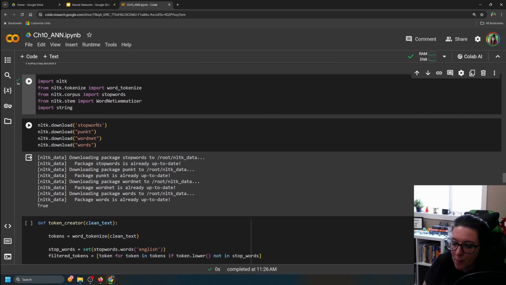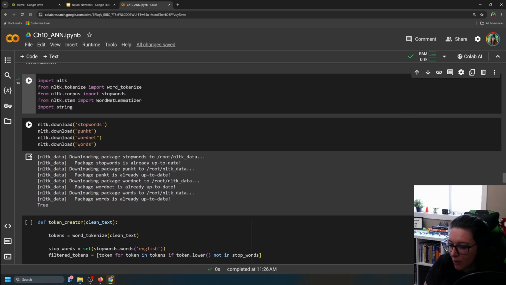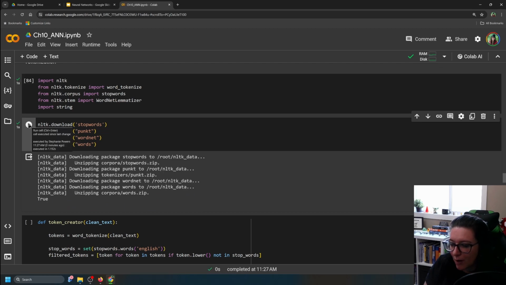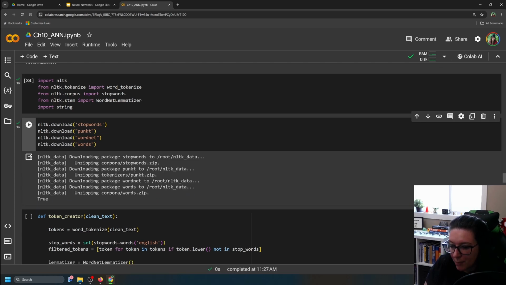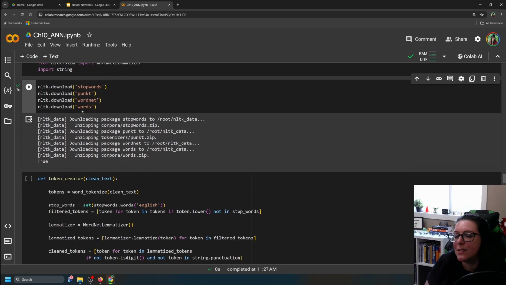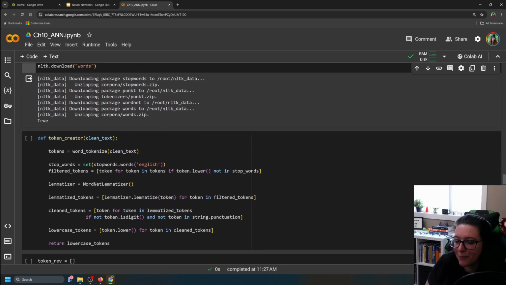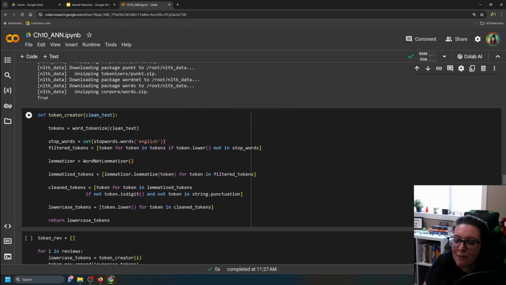We download stop words. Some of these other ones I have here because I just copied them over. We aren't actually doing chunks and the position that a word is, so you probably don't need a couple of these, like punkt. Probably just need the stop words, the words. All right, then we have a function for doing our tokenization.